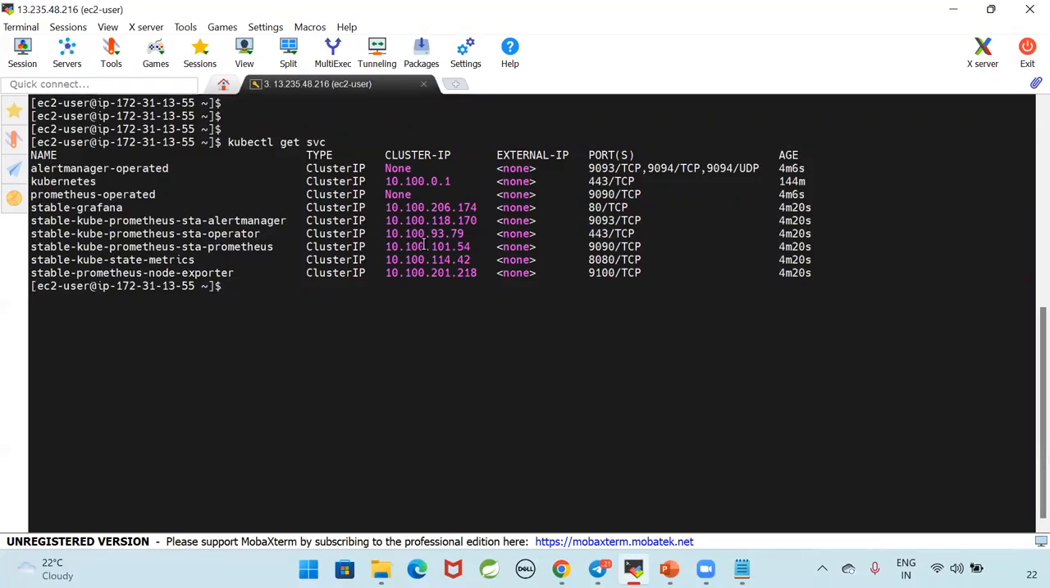Can we access these services outside now? No, because they are having cluster IP. That means they are accessible within the cluster. Okay, but now I want to monitor the cluster outside. Then what should I do? How can I access this Prometheus and Grafana outside the cluster?